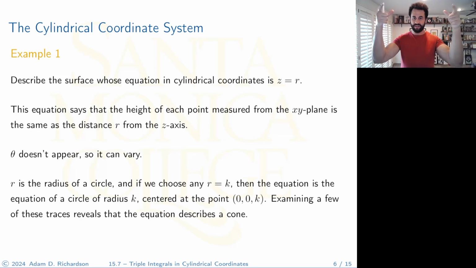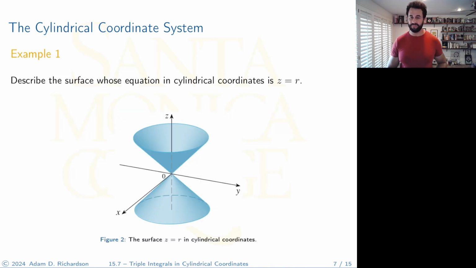What object is that? It's a cone. That's what it is. So in cylindrical coordinates, this conical object, this cone, is super simple to describe. It's literally just z equals r. That's it. Cool stuff. That's what's nice about cylindrical coordinates.